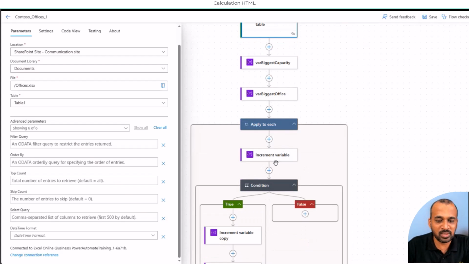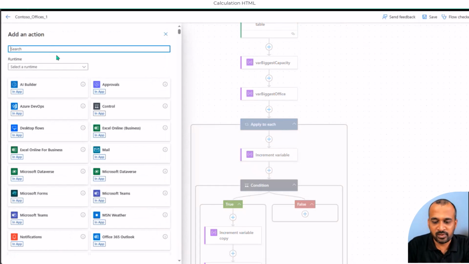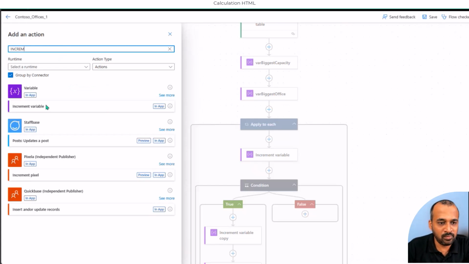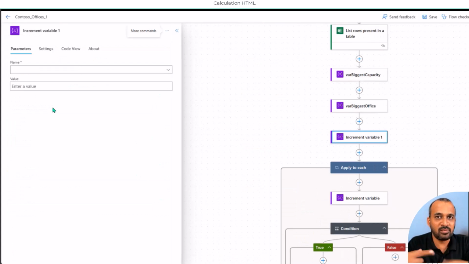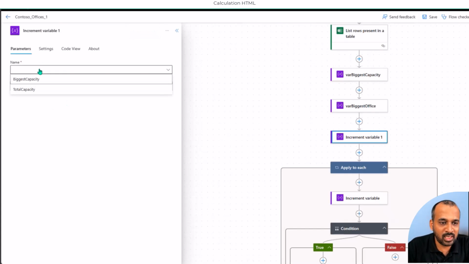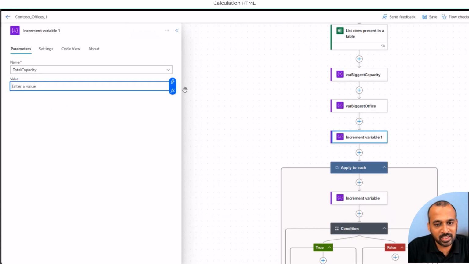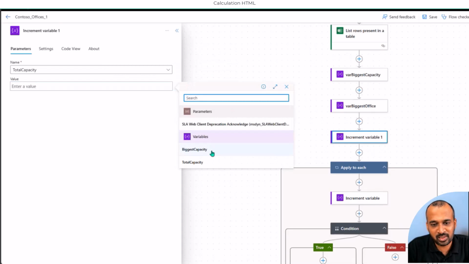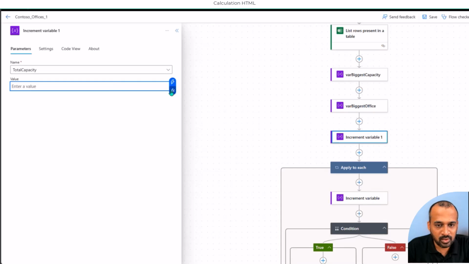You can do it in two ways, basically. If I click on add an action here, and then use Increment variable, which is basically going to add the values. Here I need to select total capacity, and for the value I need to click on the lightning symbol, and this has to be taken from where? I need to take this value from this list of row values, which is not showing up here. Usually it should show here, but somehow it is not showing up.